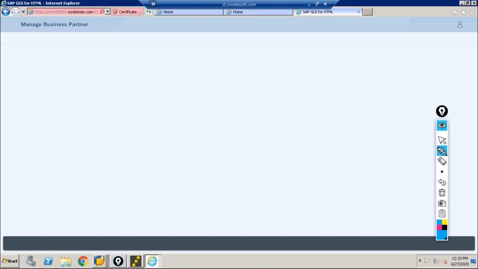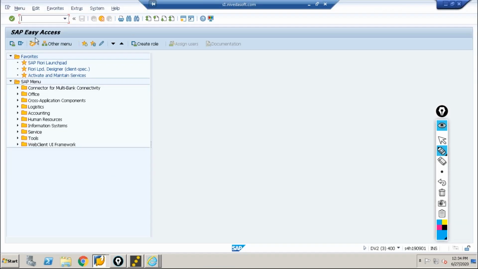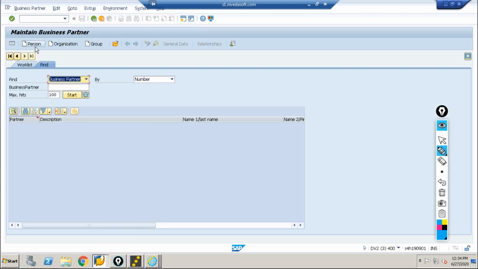Yeah, now you can see, guys, SAP GUI for HTML, which has been opened in a new screen. Wow! Now you can see your BP transaction, which can be accessed from SAP Fiori Launchpad, but there are some differences, guys. There was a big project in SAP, UI harmonization. See, in the GUI here you can see Person, Organization, Group, some UI buttons are here.